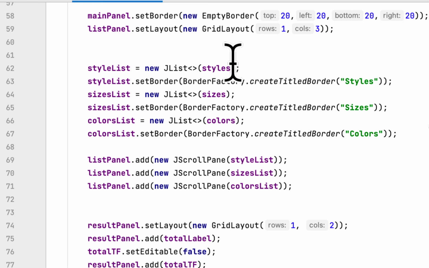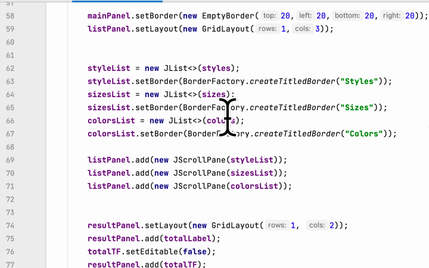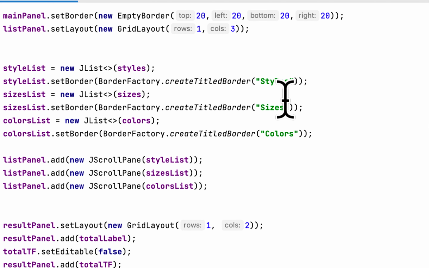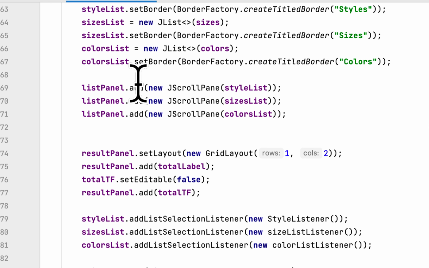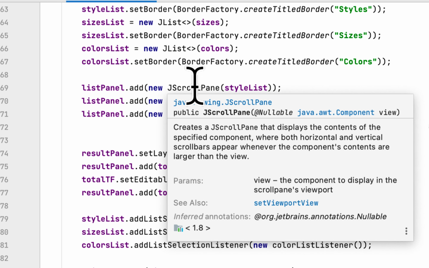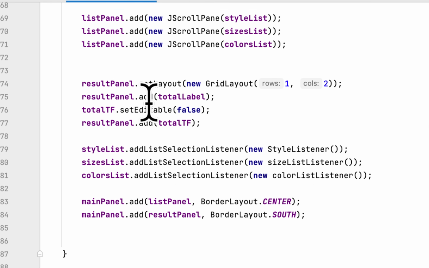The first one would contain the styles, the second one would contain the sizes, and the third one would contain the colors. And each one would have a border title that would describe what it contains, like the styles, the sizes, and colors. And here we add a scroll pane to all 3 lists, and we add them to the list panel.